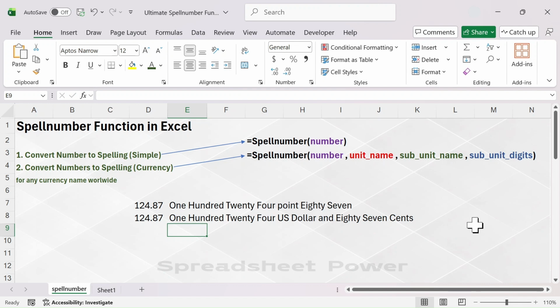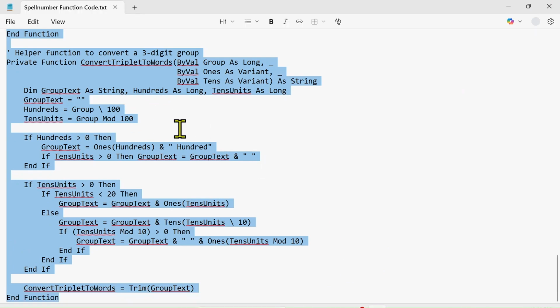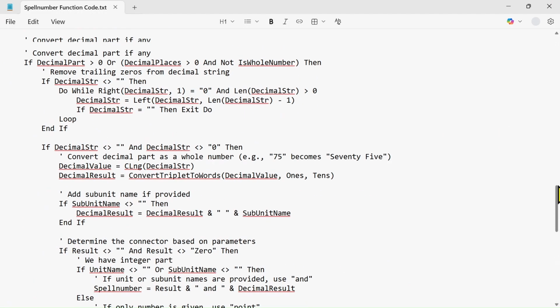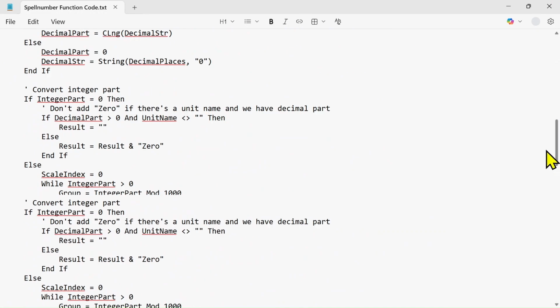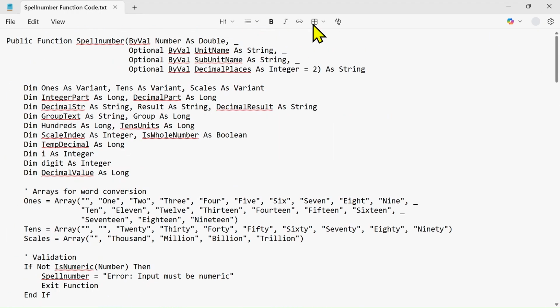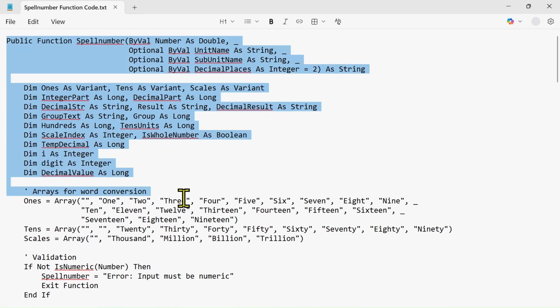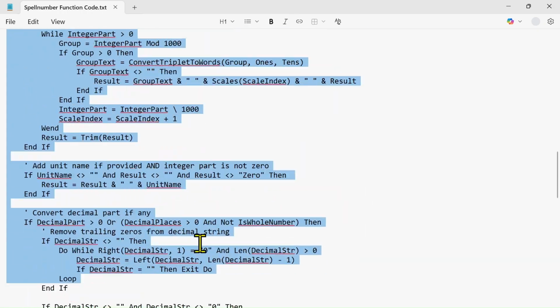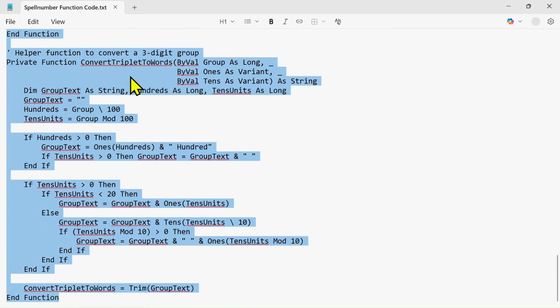Now let's learn how to create this function in Excel. First of all, you need to have the VBA code required for creating this function. The required VBA code is here in this notepad document. I will provide this code in the video description below, from where you can copy this code. First of all, select all this code. Then right click, then click on copy.